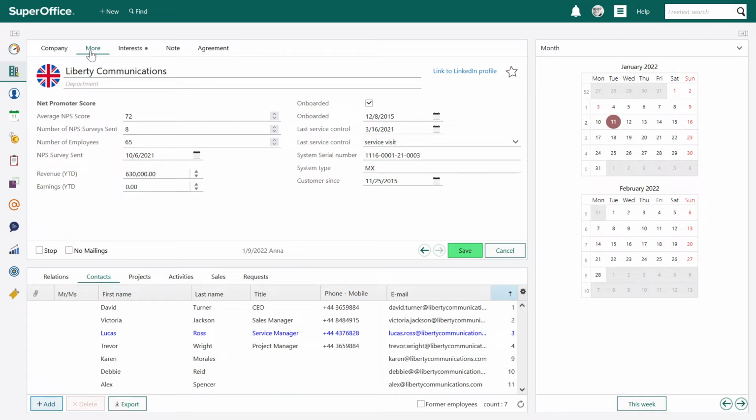So here we can get a lot more information. We have Net Promoter Score. We've added some key numbers like revenue and earnings, when they were onboarded, a date, service control, and system serial number. And these you can see here, these are what we call extra fields in SuperOffice Service. And we'll also take a look at that in a moment.